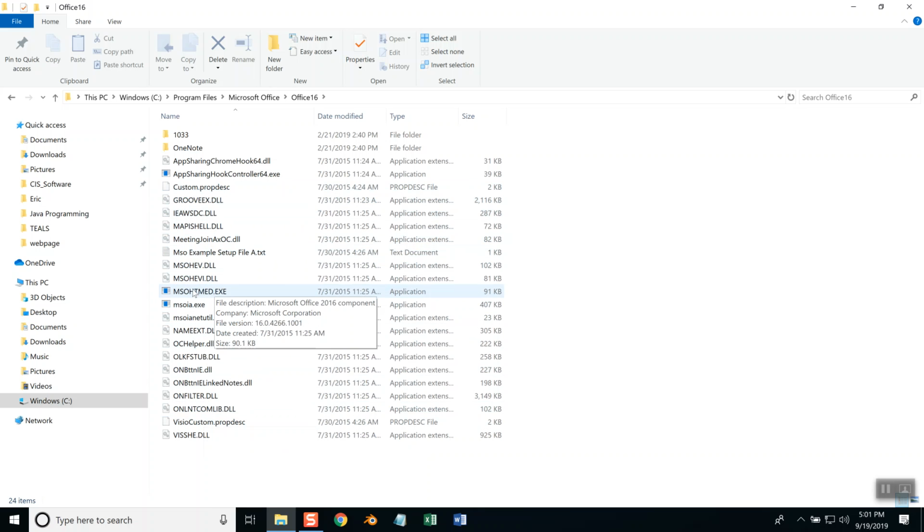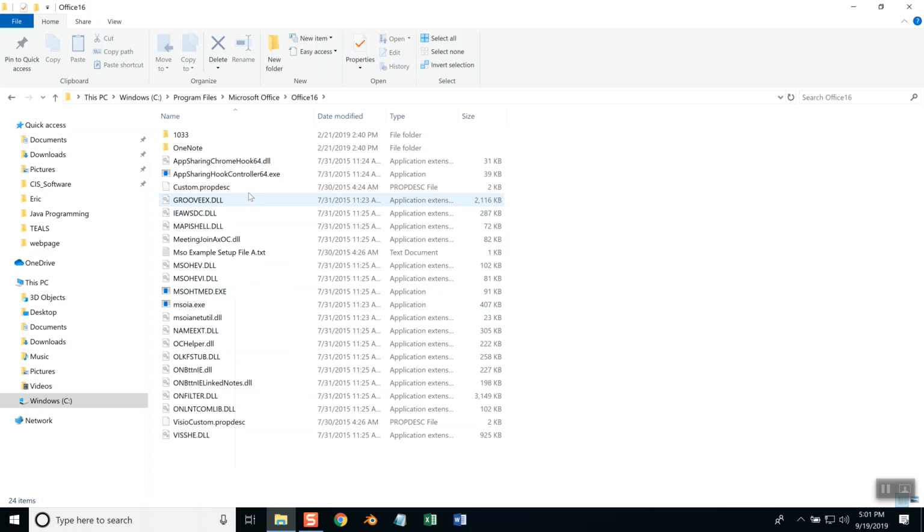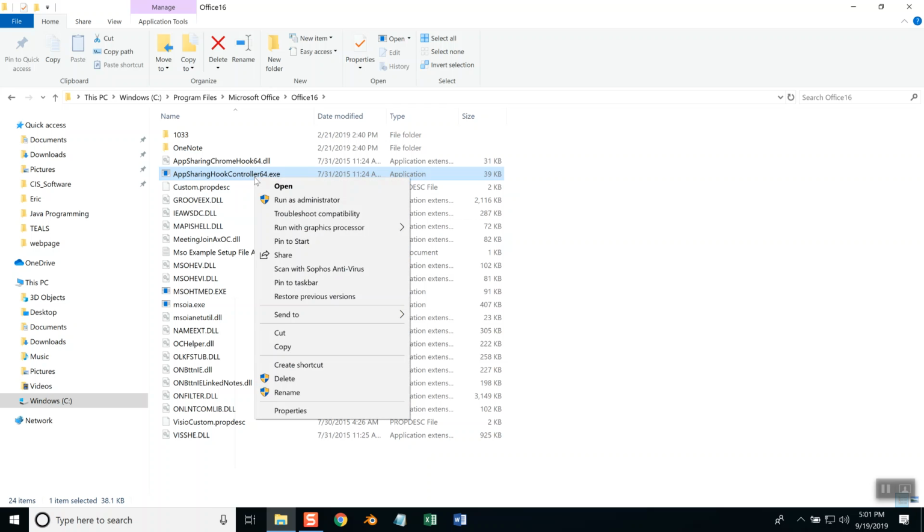I don't know what this is, but I have a msohtmed.exe. But anyway, look for one that says application. If you right click on it, I can't pin that one. I might have a hard time finding one you can pin. Here's one. App sharing hook controller, whatever that is. I can pin that to the taskbar. I can pin it to that taskbar because it's an application.